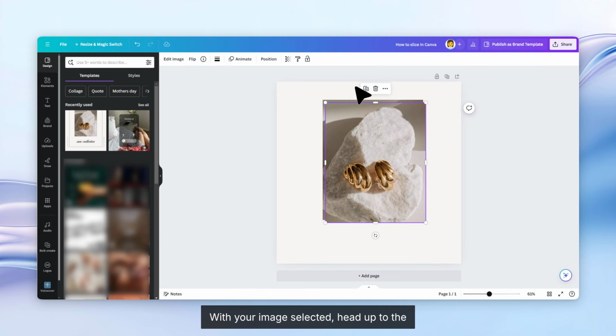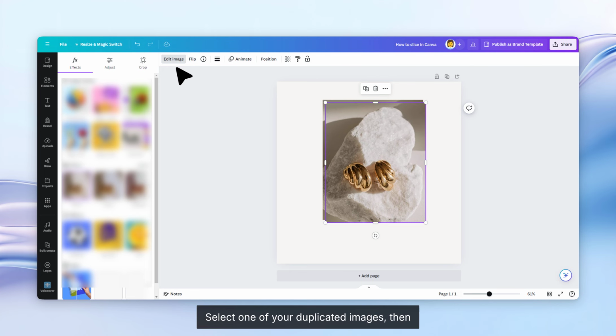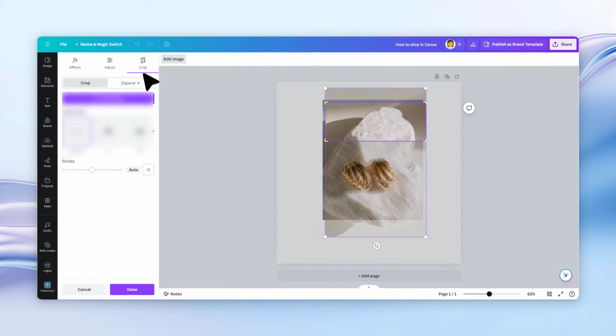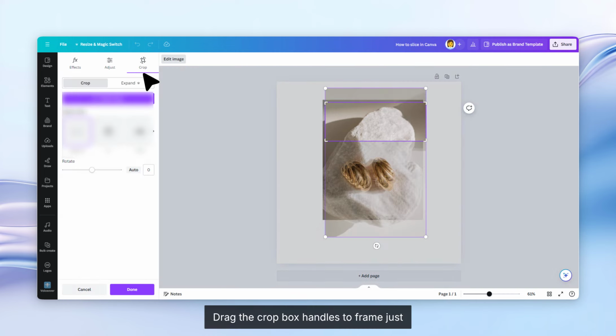With your image selected, head up to the toolbar and choose Edit Image to access the cropping tools. Select one of your duplicated images, then click the Crop button in the toolbar to start defining your first slice. Drag the crop box handles to frame just the portion of the image you want for this slice. This lets you isolate exactly the section you need.